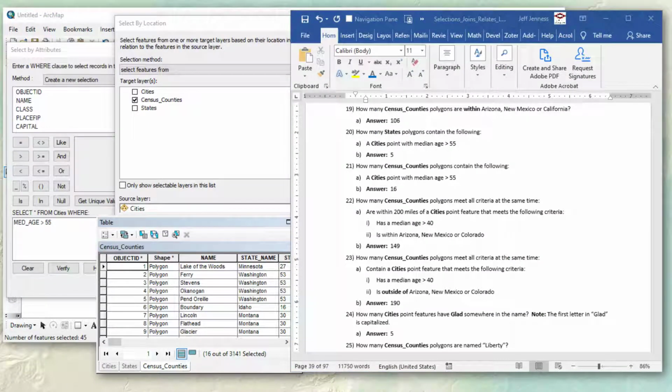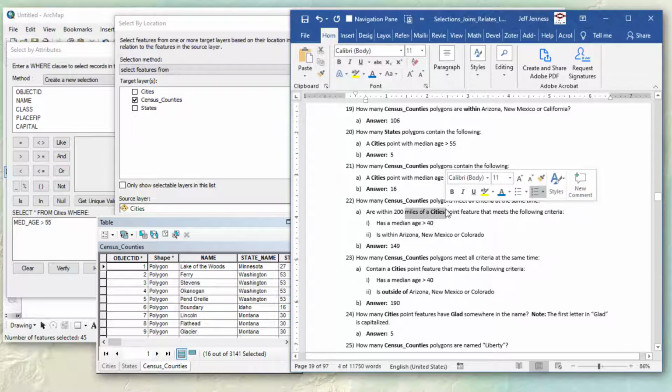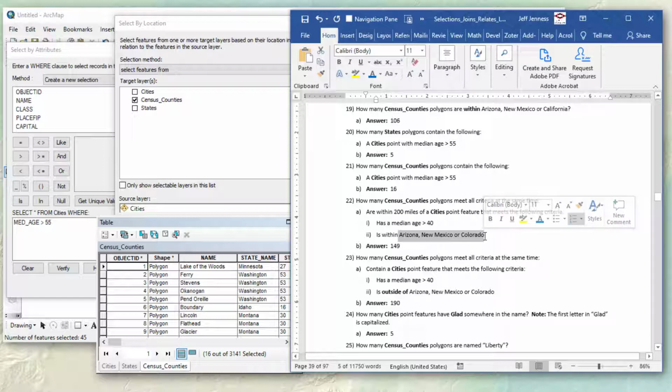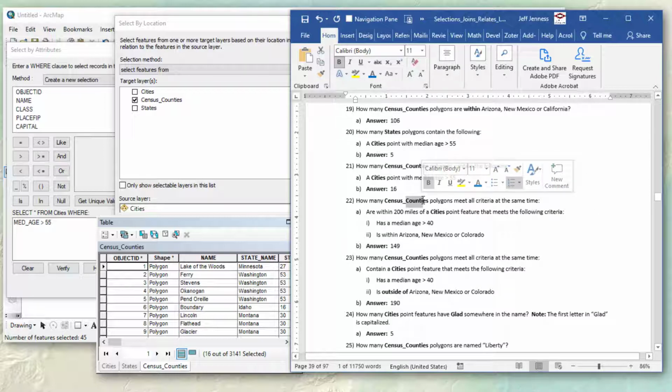Next, question 22 starts to become a bit more complicated. We want to select counties this time, but they have a spatial relationship with cities, and those cities have to be either within Arizona, New Mexico, or Colorado, and they have to have a median age greater than 40. So first we select these 3 states, then we select the cities that are within those 3 states, select by location, then we do an attribute query on the cities to select that subset that has a median age greater than 40, and then we select counties that are within 200 miles of those cities, so several steps. The key is we start with Arizona, New Mexico, or Colorado.